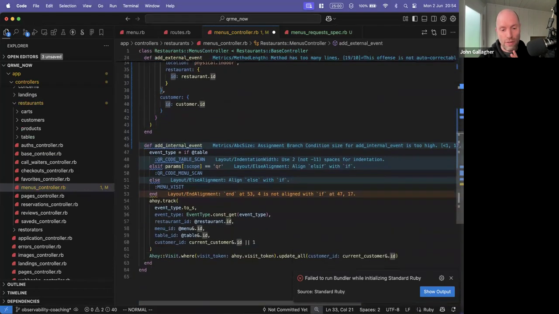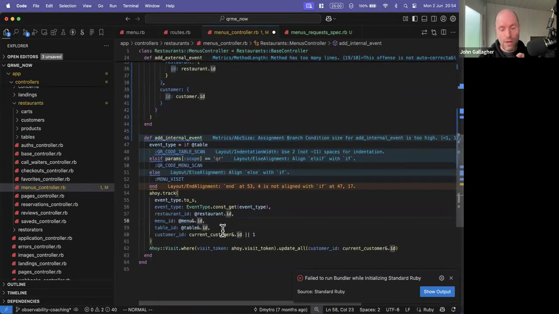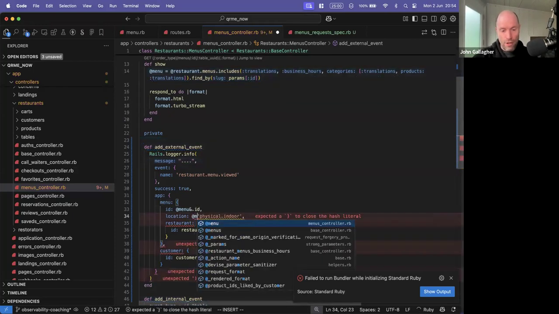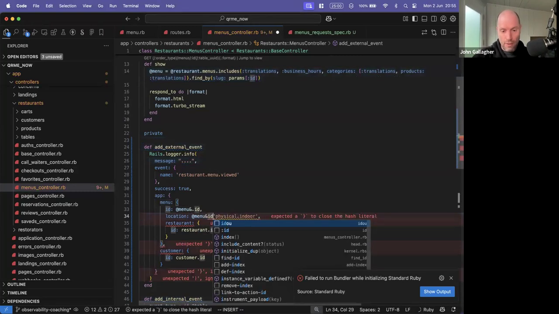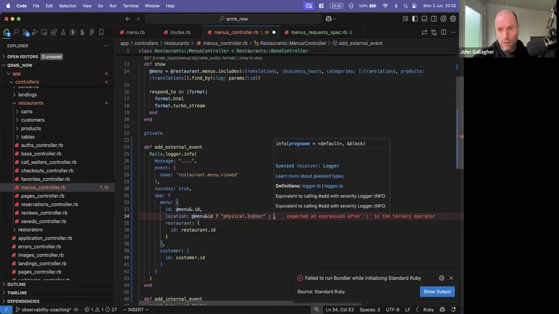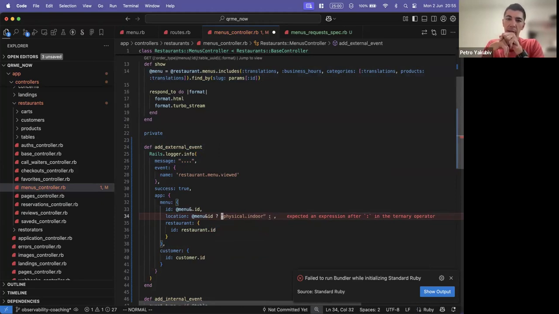Now, of course, at this point in theory, the menu can have a nil ID. So let's deal with that. So we've got menu nil ID. If the menu has an ID, then right now we can assume it's a physical indoor table, can't we? So table, you can use table as an identifier. Like if there is the table ID, then it's probably physical indoor. You're right.